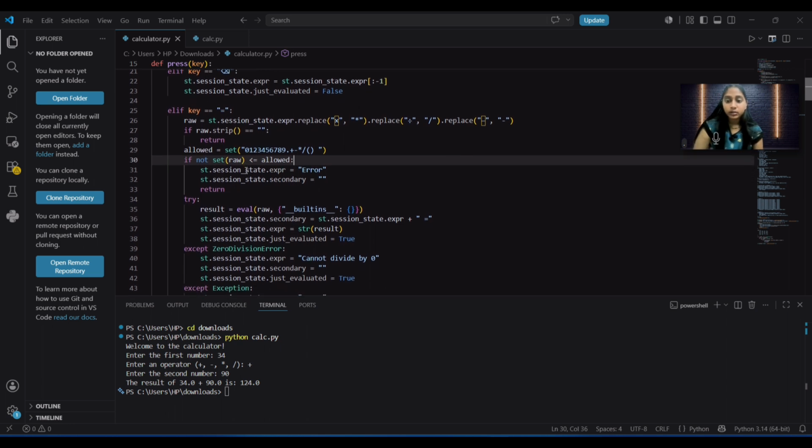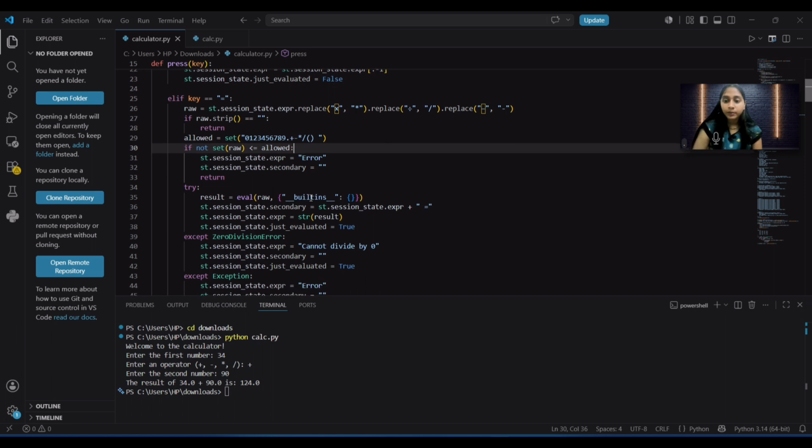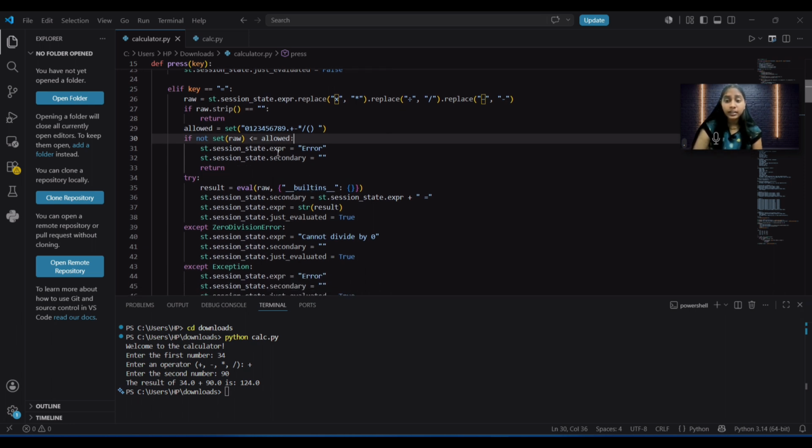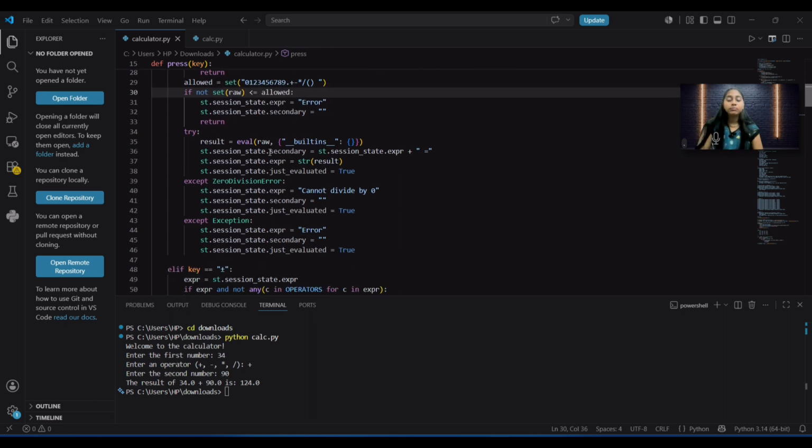Then we have the allowed. In allowed, we created the set of the numbers and some special symbols. If you press anything apart from this, it will show the error. Then we have the error handling. So here what we did is a try and except case.